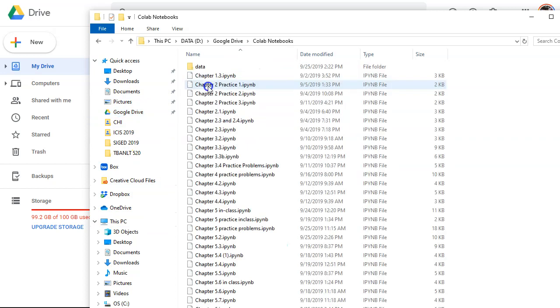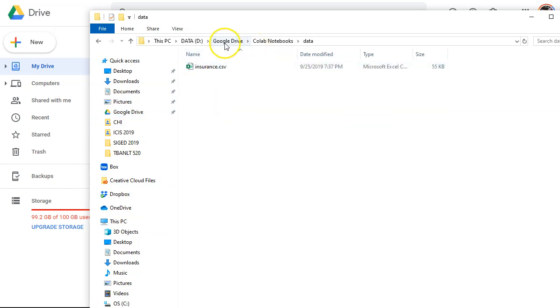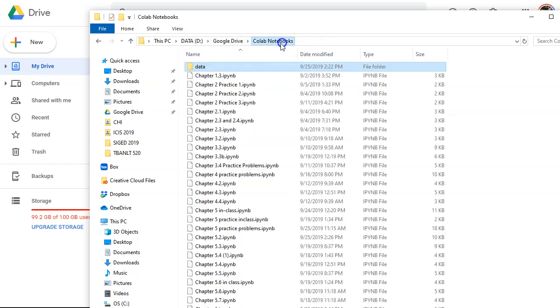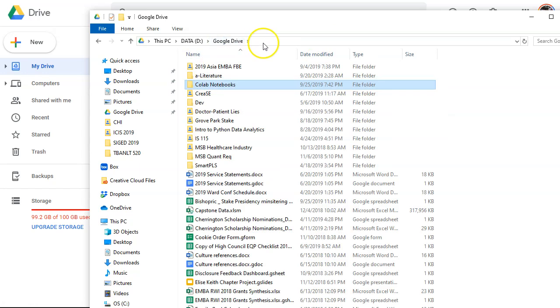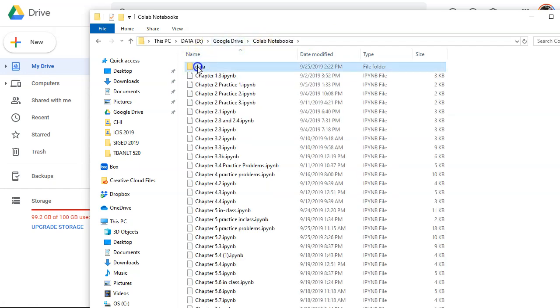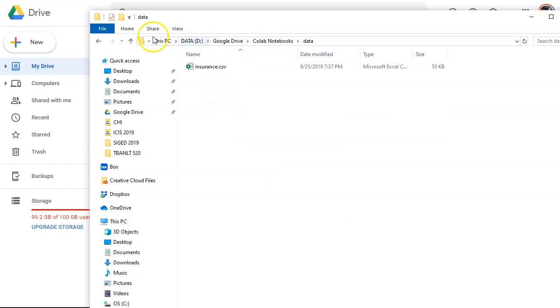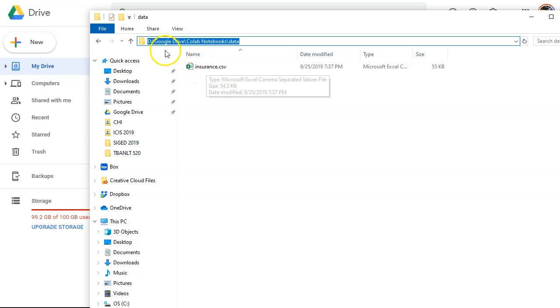But anyway, go into Colab Notebooks. I'm going to store it here inside of a folder inside of Colab Notebooks called Data. So Google Drive, Colab Notebooks, Data. You can put it wherever you want. You just need to remember this right here. This is the path for where to go to find that file insurance.csv. So this is what we call the file path. It's on my D drive inside of the Google Drive folder, inside of Colab Notebooks, inside of the data folder. I'm going to go ahead and copy that into memory right now.